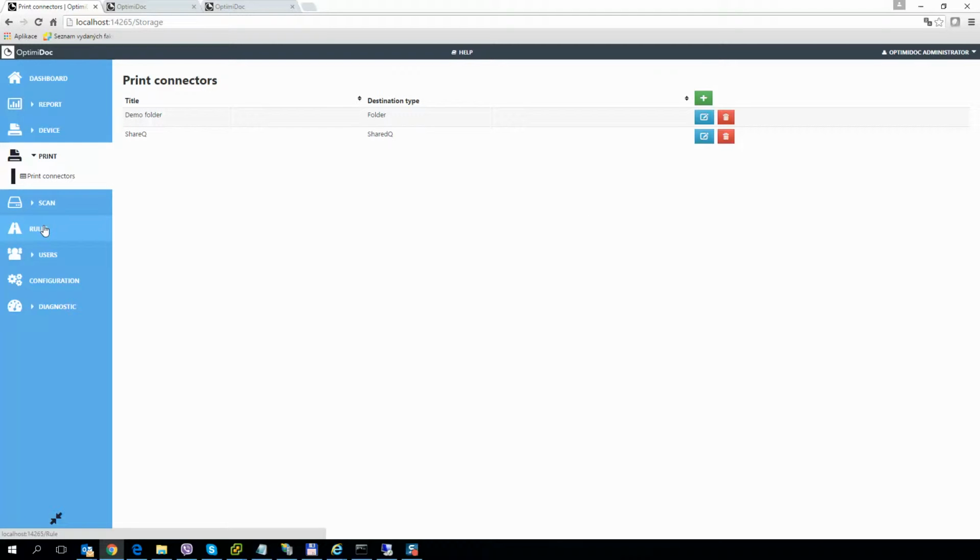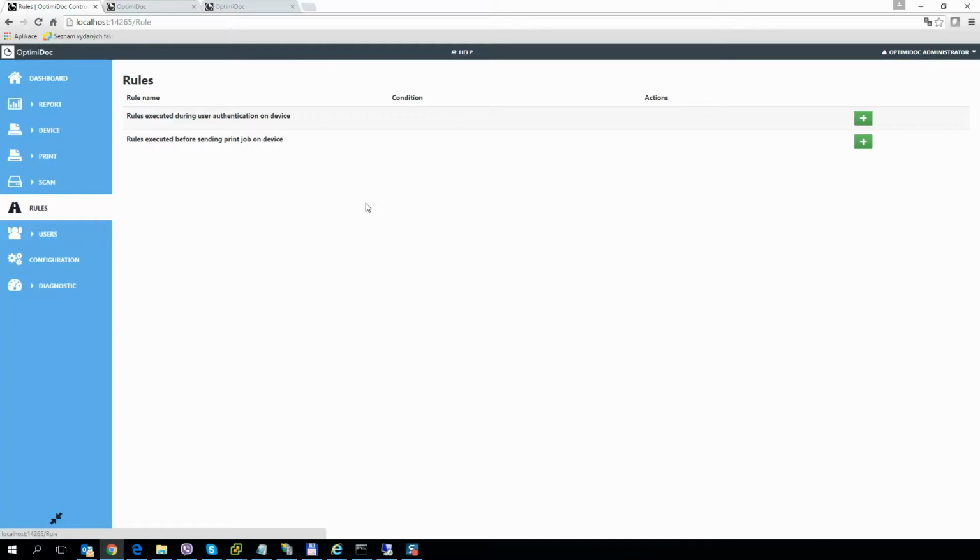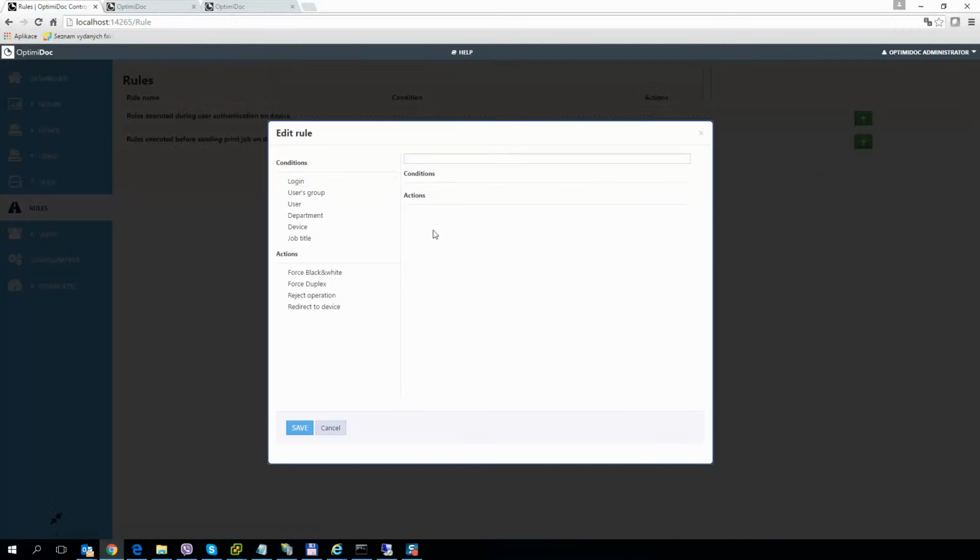Last part related to the printing are the rules. Here is the possibility to create the rule easily and say, for example, that Outlook documents will be automatically printed black and white and duplex. I will use the condition that the job title contains the name Outlook and say that the document shall be forced black and white and the duplex.